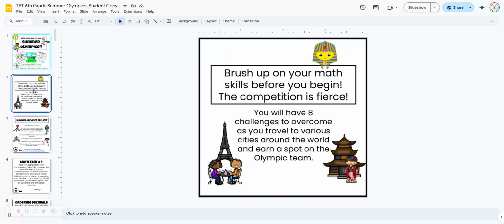So you want to go over the first 2 slides with the students. This is a student copy. There's also a teacher copy with all of the completed slides for the students and some instructions. But if you go over the first 2 slides with the students, it explains that they have to overcome 8 challenges in order to earn their way on the Olympic team.